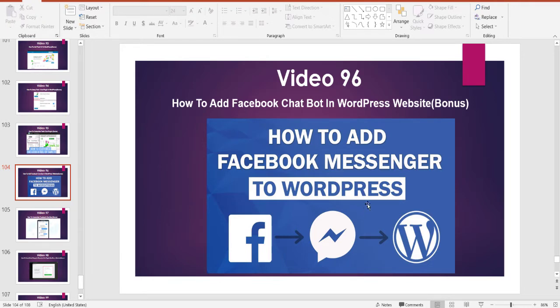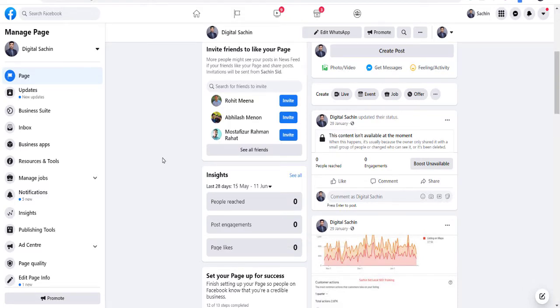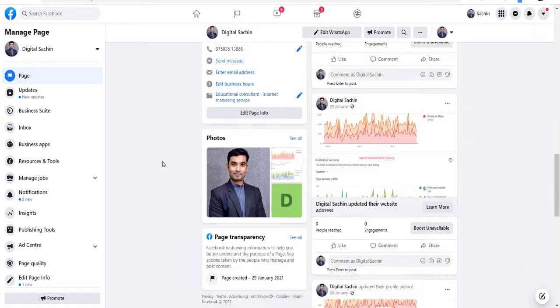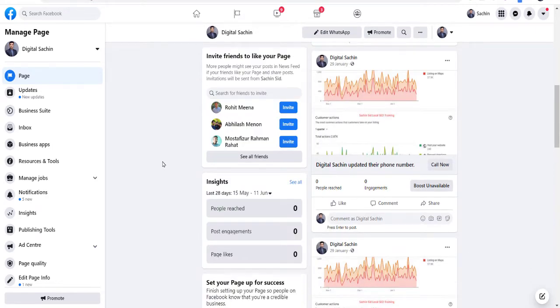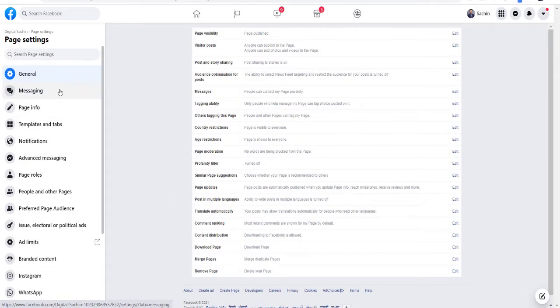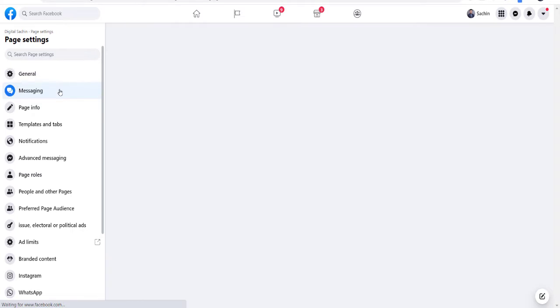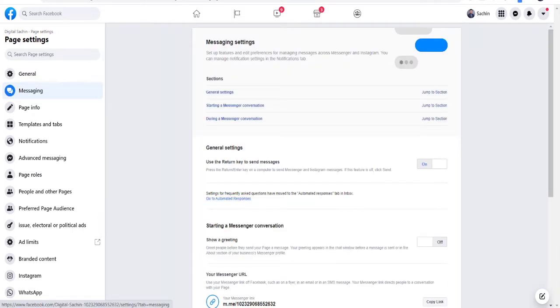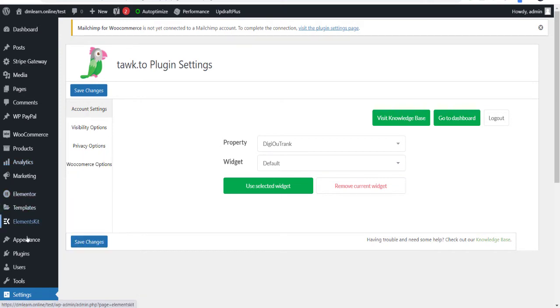You can learn exact step by step. First of all, you must have your Facebook page. If you don't know how to create a page, you can Google or YouTube it, then you can learn how to create a page. I already have one page, so I'm trying to connect my WordPress website to my Facebook page. This page is already ready and I use it for my personal use. First of all, you have to click on settings. Once you select, you have to go to the messaging option. Even you can add a plugin, so I'm going to add one plugin.